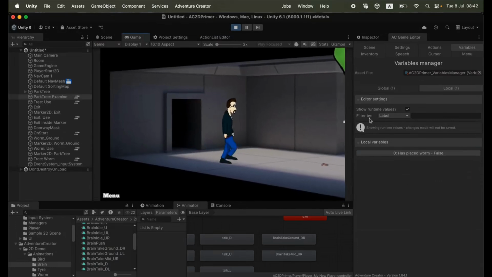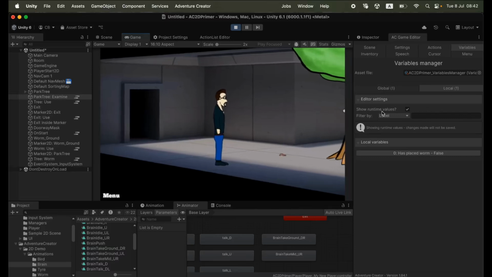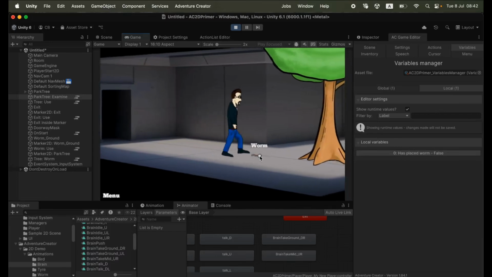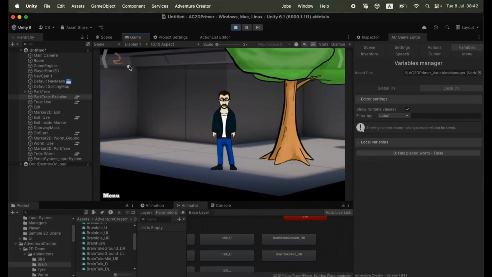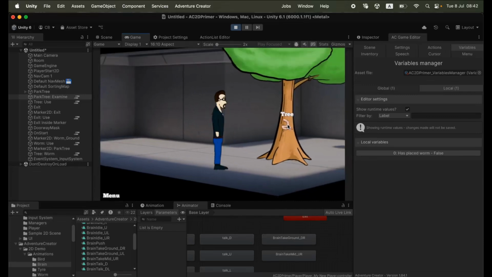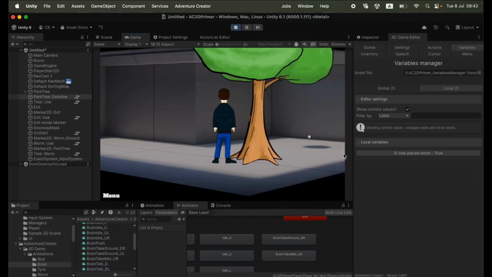We have show real-time values checked in our variables manager, and that means that we can keep an eye on what this variable's value is while we play the game. I can click on the worm here, examine the tree, and if we drop the worm on, you'll see that the value changes to true, and we get a different examine response.